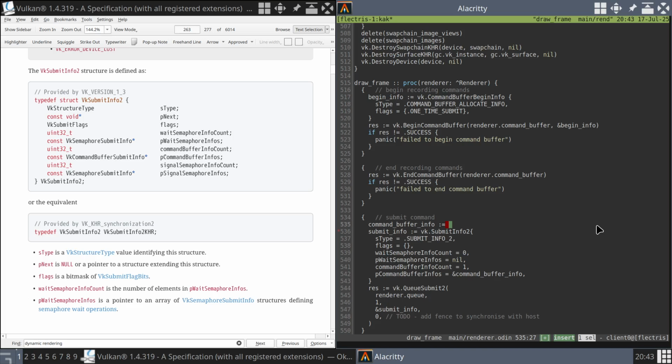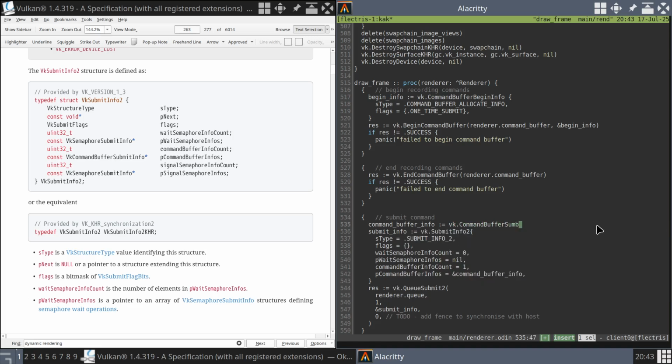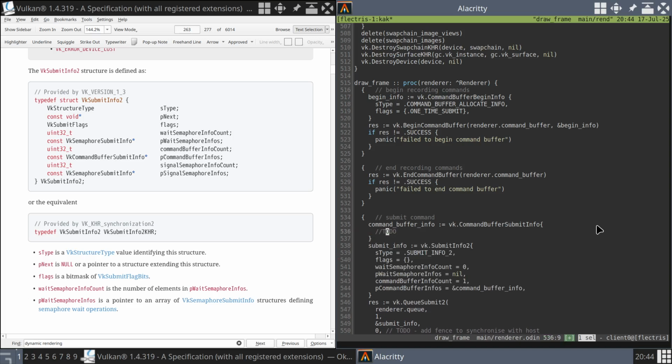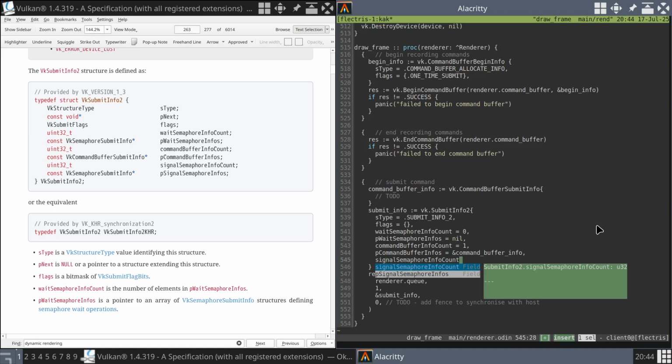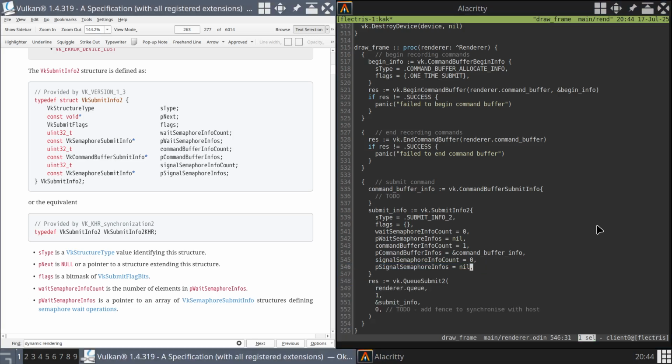Command buffer info, which is going to be a VK command buffer submit info, which is yet another to do. Don't you love writing Vulkan? Command buffer info count, command buffer infos, and then yeah, these signals. I just don't know what to do with them yet, so we will put them in. So when it breaks, I remember they're there.